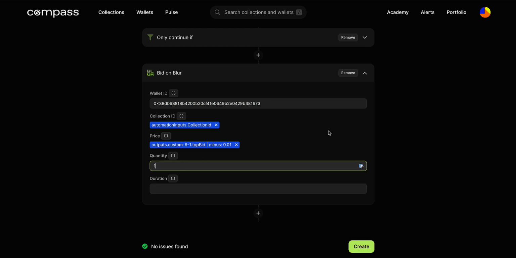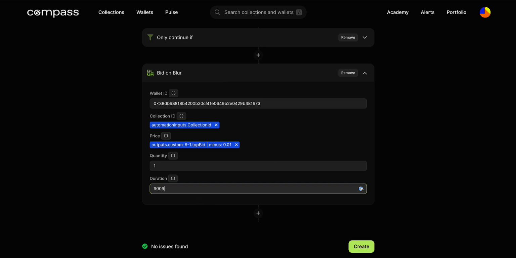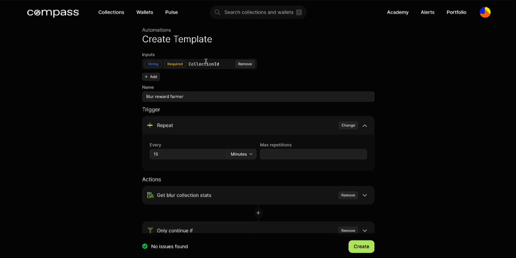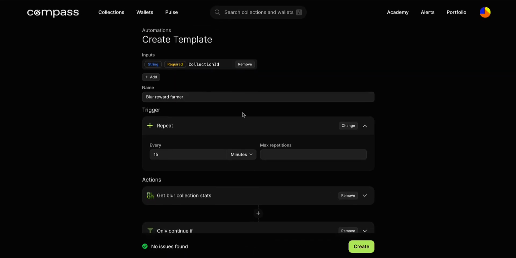Good. How many do I want to bid? I want to bid one at a time. What will be the duration? This is in seconds, so that will be 900 seconds. I have the input. It's fairly simple. I have the input up here, which will be the collection ID. That way I can repurpose this automation for any collection very quickly.